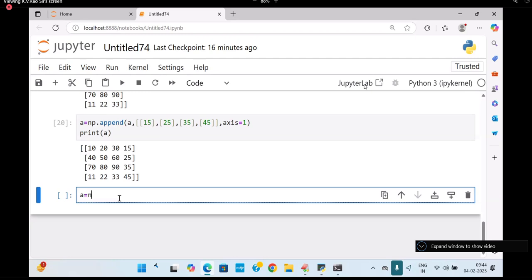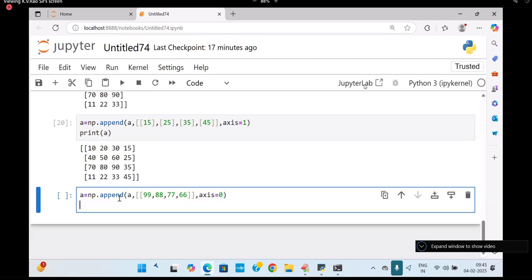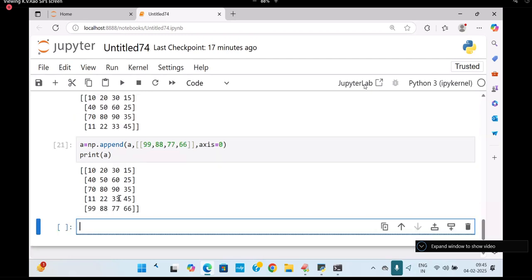A is equal to np.append of A, comma, and the values I will take, something like 99, 88, 77, 66. Following me? What is this now? That is called an inner list. Comma, what is this now? Axis is equal to 0. Print of A, it is going to be like this. Clear? Online students, is it clear?